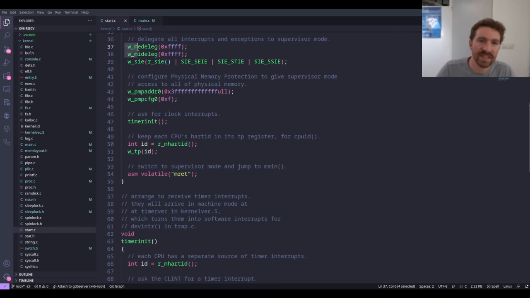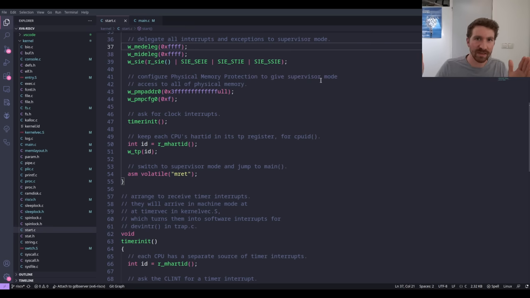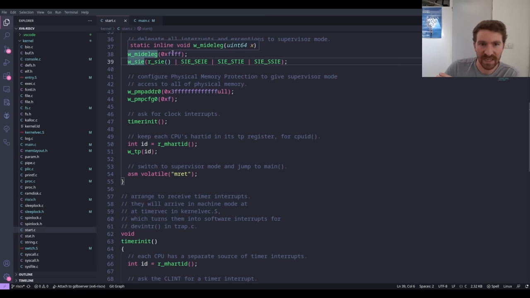So we are writing a register called the MEDELEG. That's the delegation register for machine mode exceptions, the machine mode exception delegation register. And we're writing FFFF in there. That is a 16-bit all ones, every single bit in the 16-bit number is a one. The way that this works is that there are 16 bits, and those 16 bits each individually refer to one of the exceptions or the interrupts that can happen. And we're just basically saying, no, all exceptions should be delegated. Likewise, all machine interrupts should be delegated.